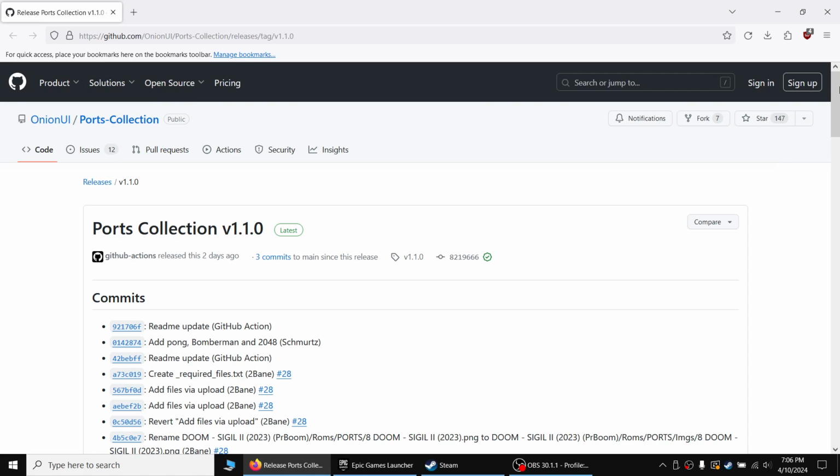For this final step, we will need to copy over the necessary files to get Sonic Mania running. To do this, we will need two sets of files. One will be the ports files available on the Onion UI GitHub page as shown here, and the second will be the data.rsdk file available from a Sonic Mania installation.